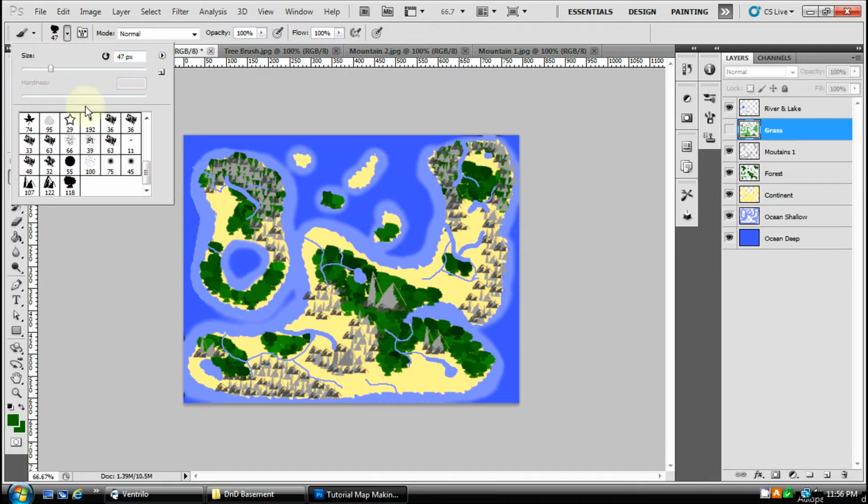Again, you do the same kind of thing. I suggest that you use the Photoshop grass brush, which is one of these. They're actually very great brushes. So just do the same as we did for the mountains and everything. Create a new layer and then just add what you want.